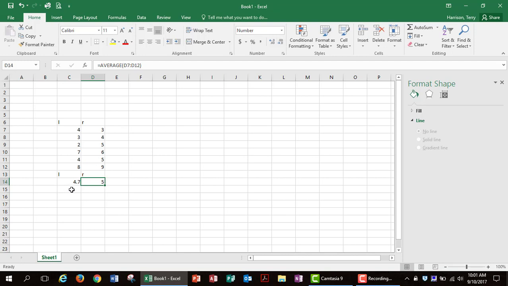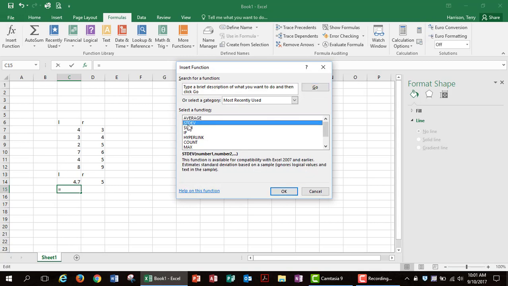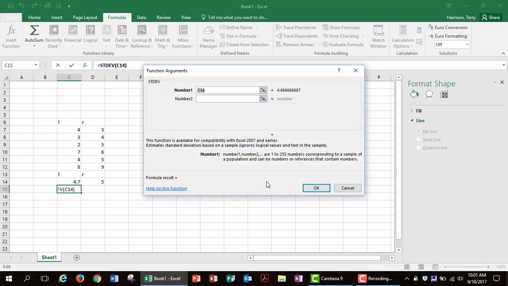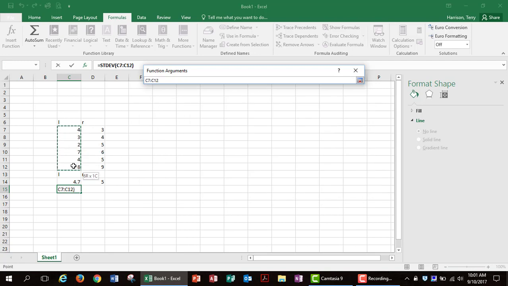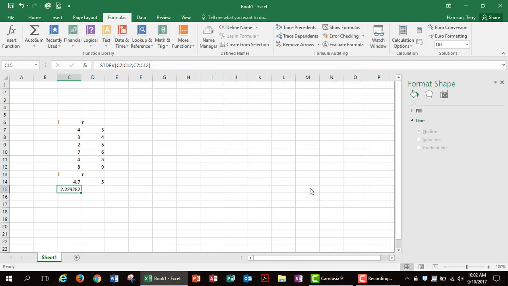Now, the next thing I want to do is in this box right here do standard deviation. So in this situation, I'll insert function, insert standard deviation, say OK, and it's asking me which box to use for the standard deviation. Well, the first number in doing a standard deviation is going to be this row, just like we did for the average, but the second number is going to be the same row with the same numbers. Say OK. And so there's this standard deviation.